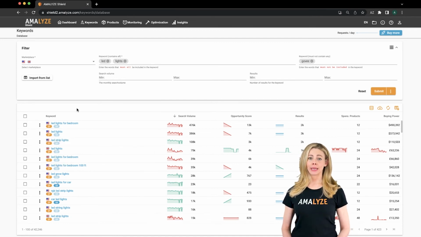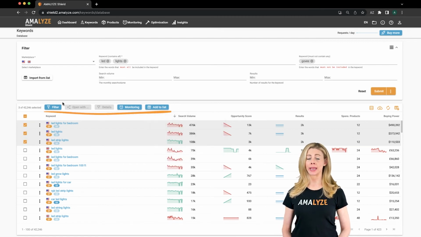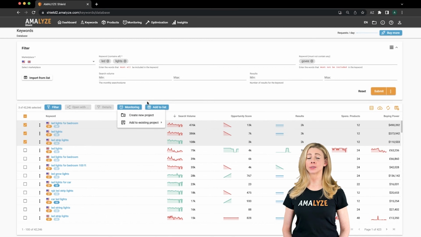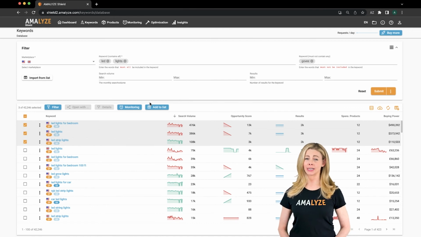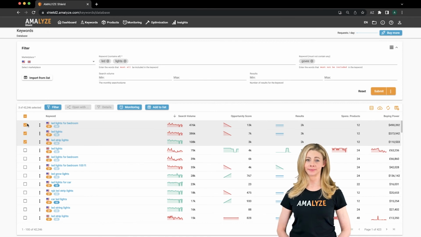You can also perform a keyword action with more than one keyword. So let's say we want to do so with these 3 keywords. Just click the keywords with a check mark. Now our action bar will appear, and we can utilize the filter and include or exclude these words. Or you can add them to a monitoring project, and you can also add them to a keyword list. And just a note, you won't be able to open all these keywords on Amazon at the same time because you can only search for one keyword at a time on Amazon.